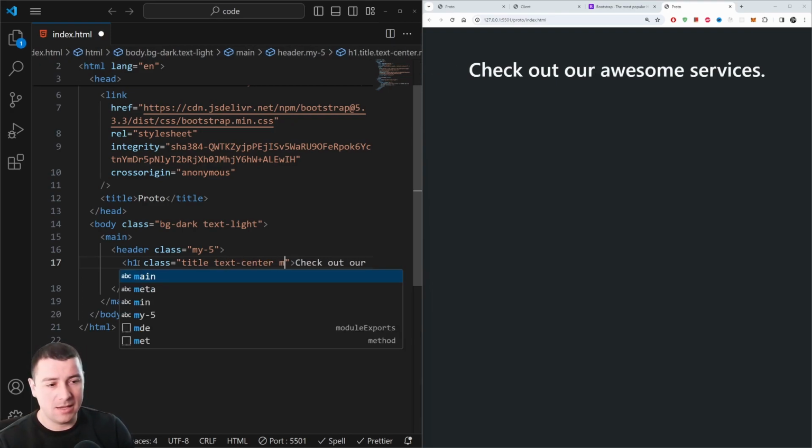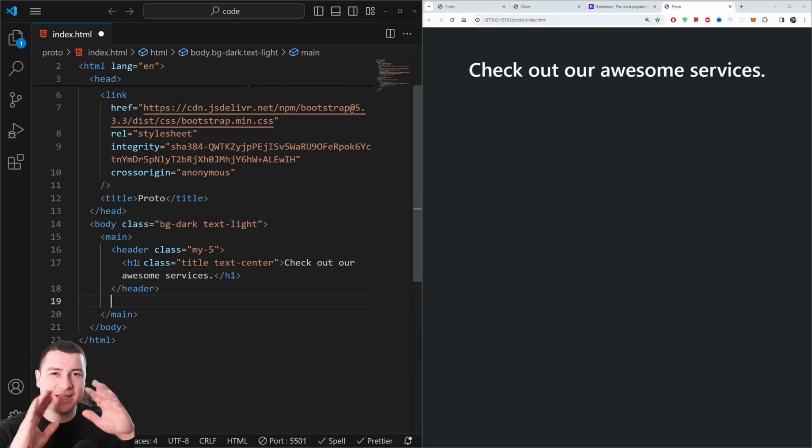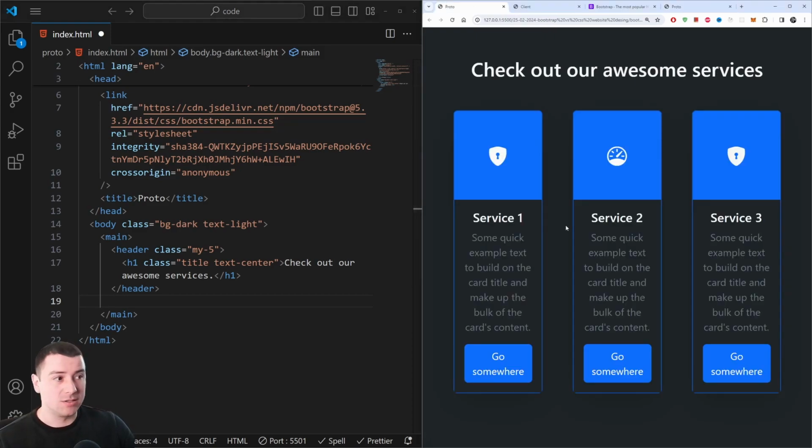And then again, a my-5. Let's add just a bit more differentiation to it. So let's delete it. Now, after our header, we will have that section where those cards lived.